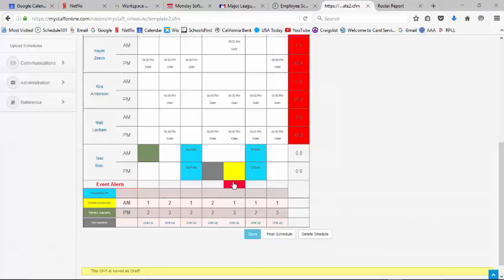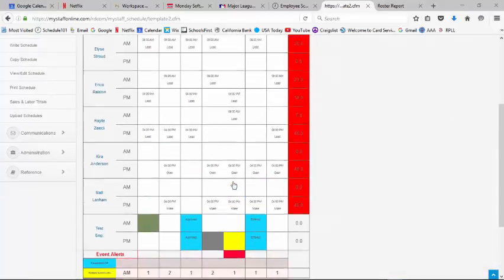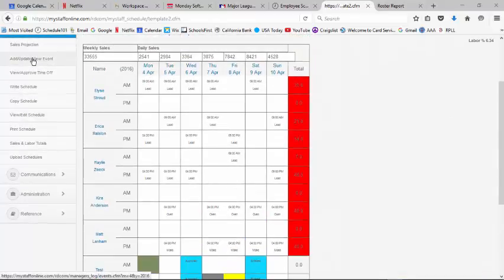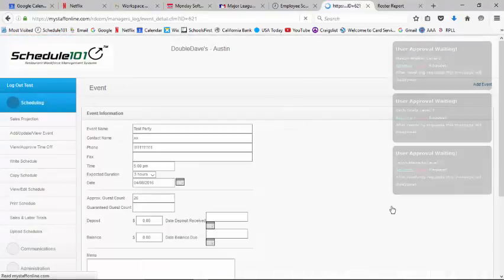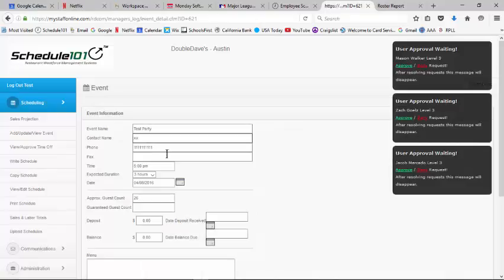So the best thing to do, of course, is to go into your event calendar, find out exactly what the event needs in the way of staff, and then go back into your scheduling grid and schedule accordingly. And that is right here. Click on View Events. There it is. You click on it, and you can see that, well, it's a test party. It starts at 5 o'clock, and it's going to last about 3 hours. And it's got an approximate guest count of 26 people. Now, how will that impact the way you schedule? You make that decision, go back into the scheduling grid, and make the proper choices.